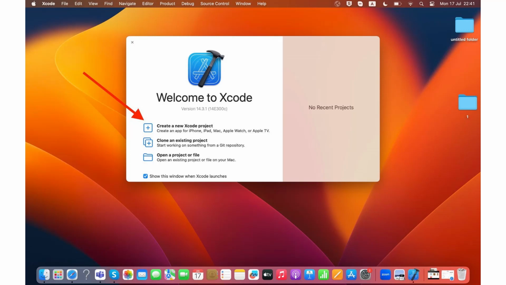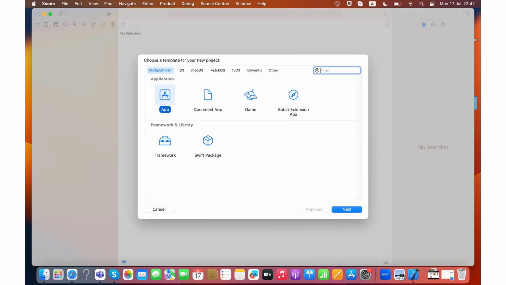Creating a new project in Xcode allows you to create an application for iPhone, iPad, Mac, Apple Watch, or Apple TV. Click on the Create a New Xcode Project button. The Choose a Template for your new project window will be displayed. The window allows you to select the type of project you want to create based on the platform and the kind of application you want to build.